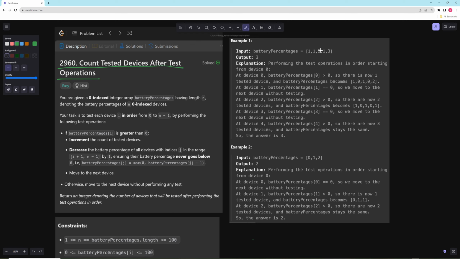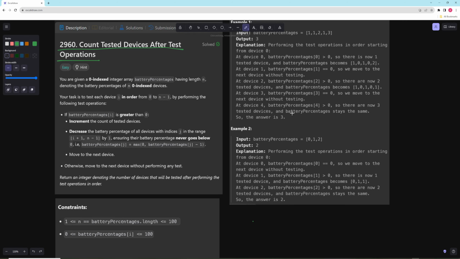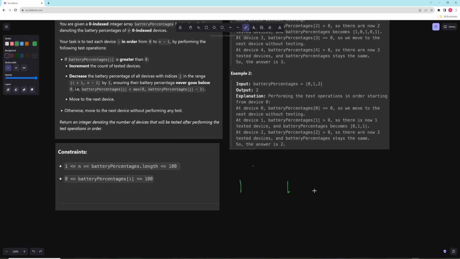So let's take a look at this one. So what's going to happen here is this is testable. So let's actually draw this. So we have 1, 1, 2, 1, 3. What's going to happen here is this is testable, so we will increment our result. And then for every future device, we will decrement it by 1. So this will now be 0. This will be 1. This will be 0. This will be 2. We can get rid of this stuff. So here is our devices now.